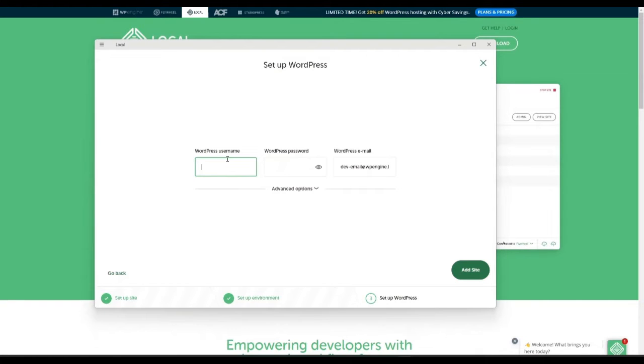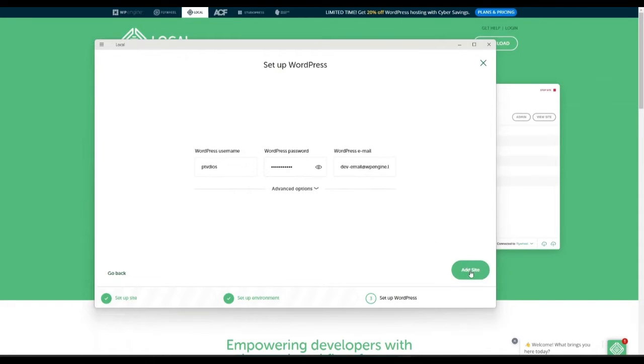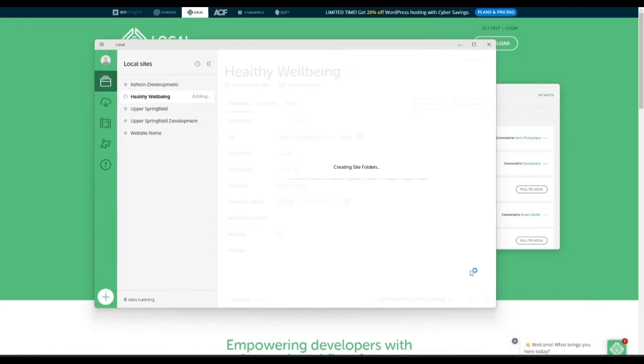You want to give it your WordPress username and password and an email. Again, advanced options if you are a subdirectory or subdomain website, but we're just going to have a normal website, and you're just going to click add site. Then the website will start creating files and just installing a WordPress local file on your computer.